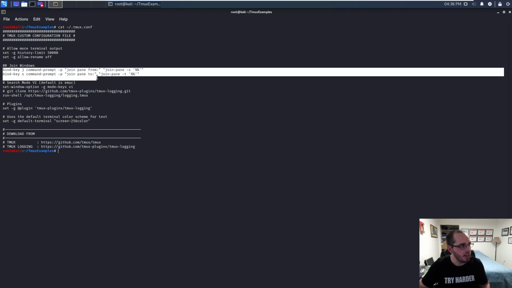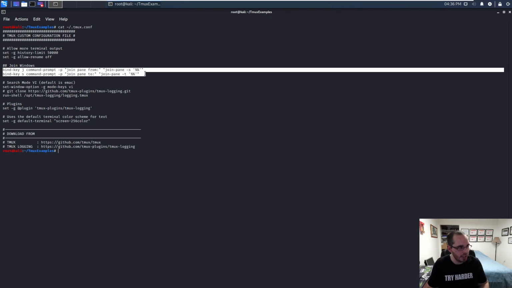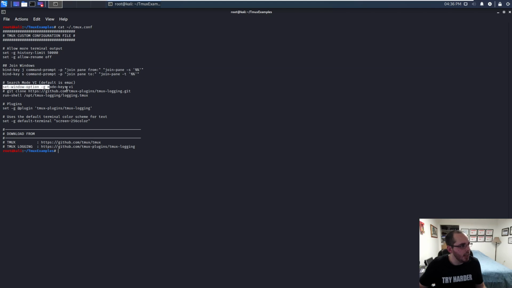So bind key, this is for joining sessions together. I got this from an IppSec video, and I changed my default editor here to Vim because the default is Emacs, and I don't really like Emacs. You can make this Nano if you like, whatever floats your boat there. The color that we have set here keeps the color scheme of the terminal. This way, if you enter a tmux session, all the text isn't the same color, all white.